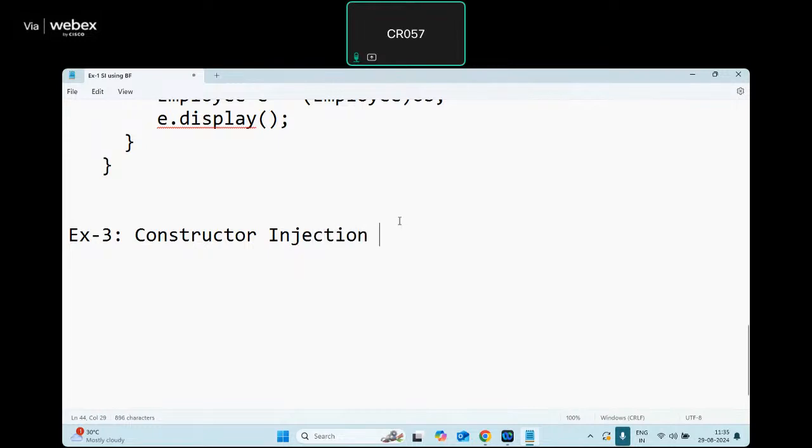The purpose of setter injection or constructor injection is to remove the dependencies from a program. What do you mean by dependencies? I clearly explained yesterday why you need to remove the dependencies.